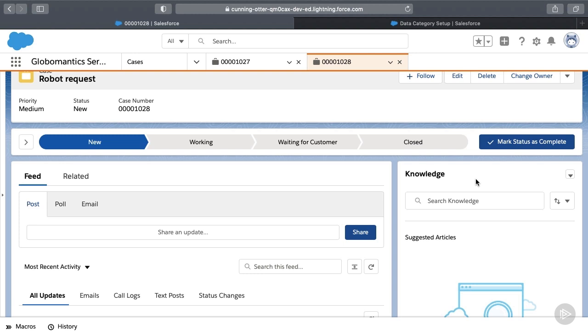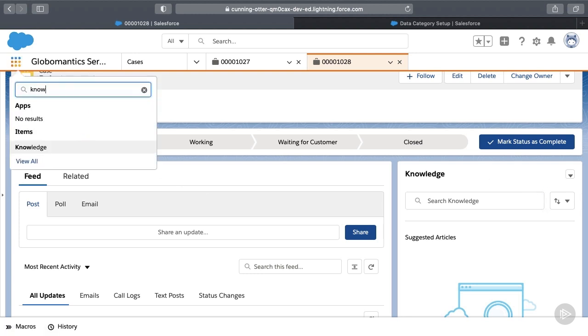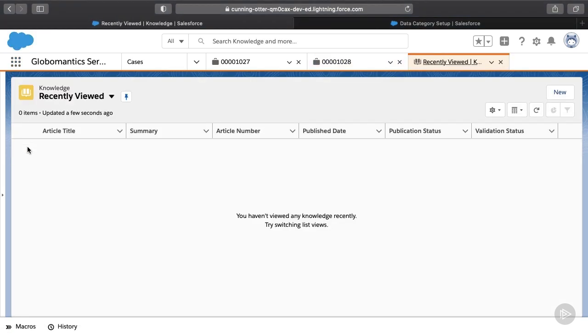You can either press the arrow next to the knowledge widget and press the New Article button. You can also search for the knowledge object using the App Launcher. And from there, you would be able to create any articles you want right from the list view, like this. Let's press the New button to create a new article.